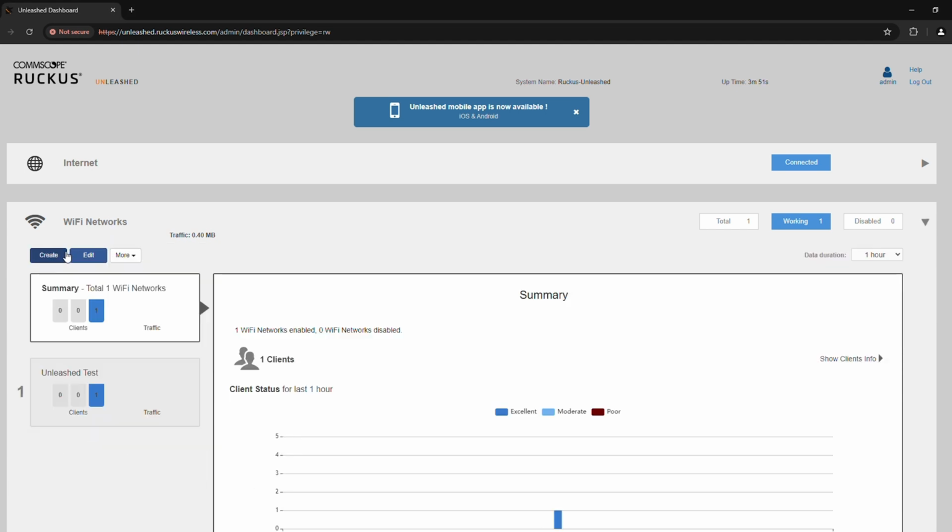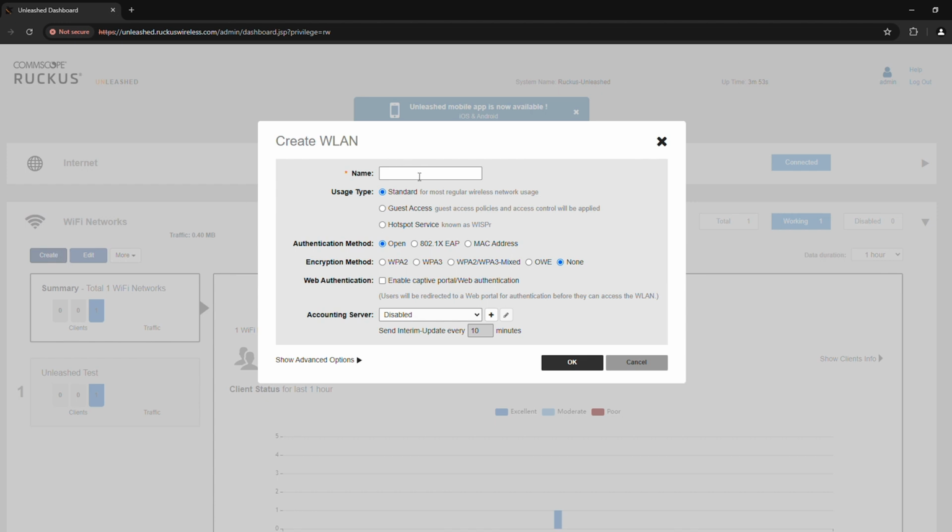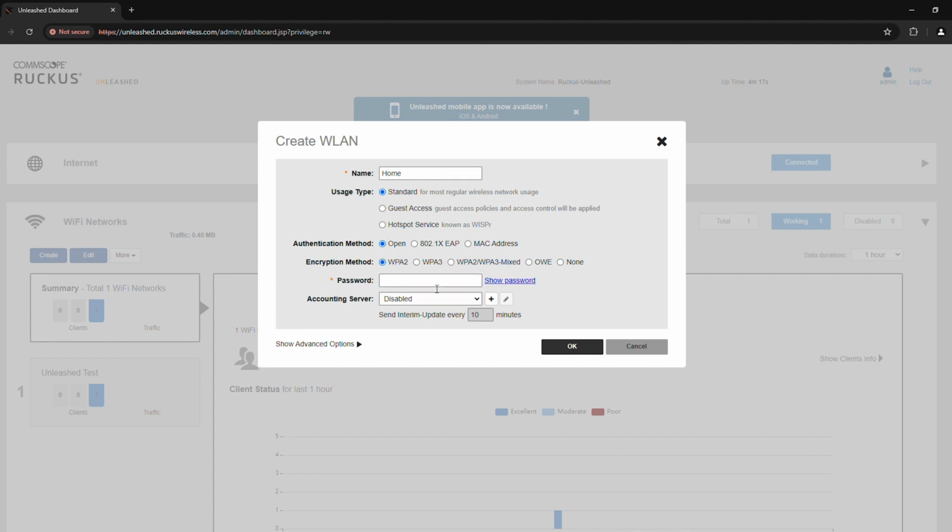up our wireless networks. We can create a wireless network, give it a name, so we could call this home. Once you've given your wireless network a name, give it a password. We shall use WPA2 password, and we'll give it a password, and we select OK to set it up.